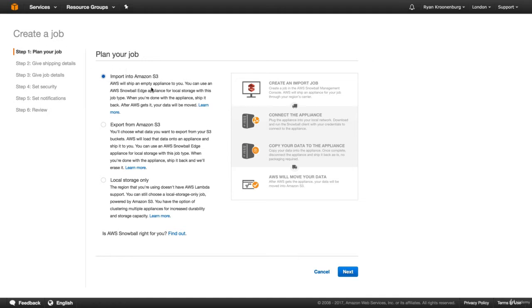So plan your job, we're going to import into Amazon S3. We can go ahead and keep hitting next over here. I'm not going to go through all this because you can do it yourself if you want, but you're just filling in things like your address details. You need to set up an S3 bucket for it. You need to set your encryption, and then you're setting notifications, which uses SNS, which we'll cover later on in the course, but essentially it sends you automatic emails telling you that your Snowball is en route, and then you just review everything and hit complete.